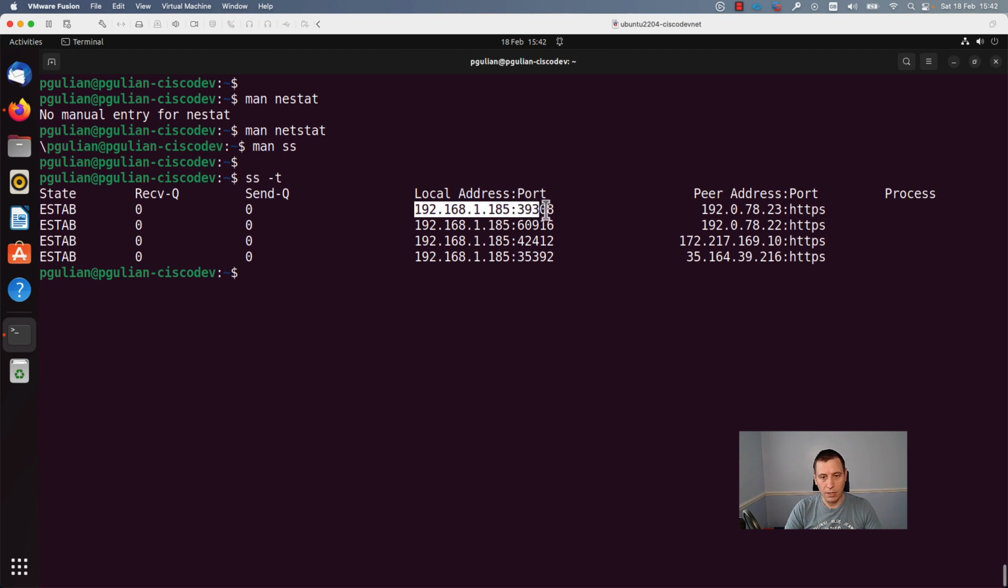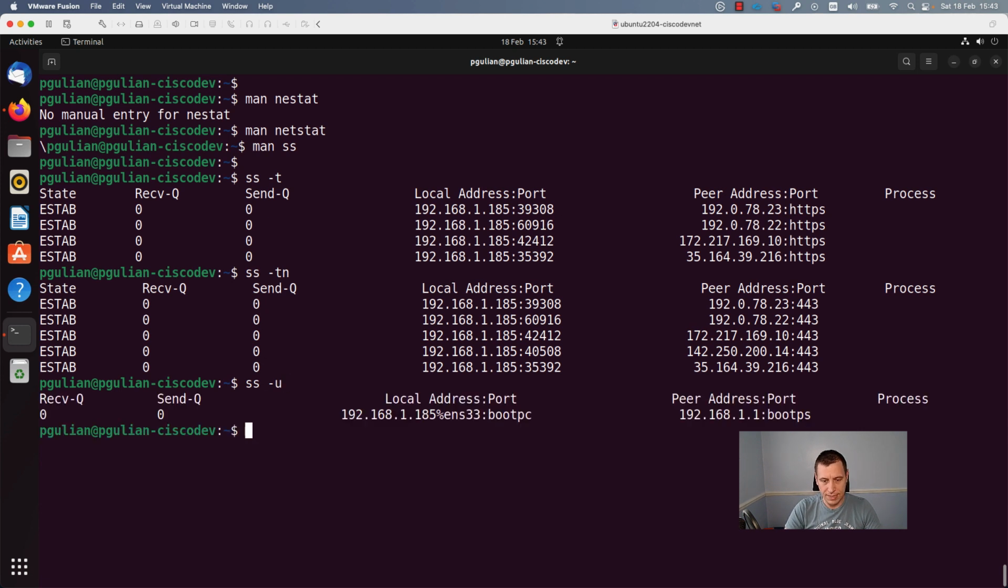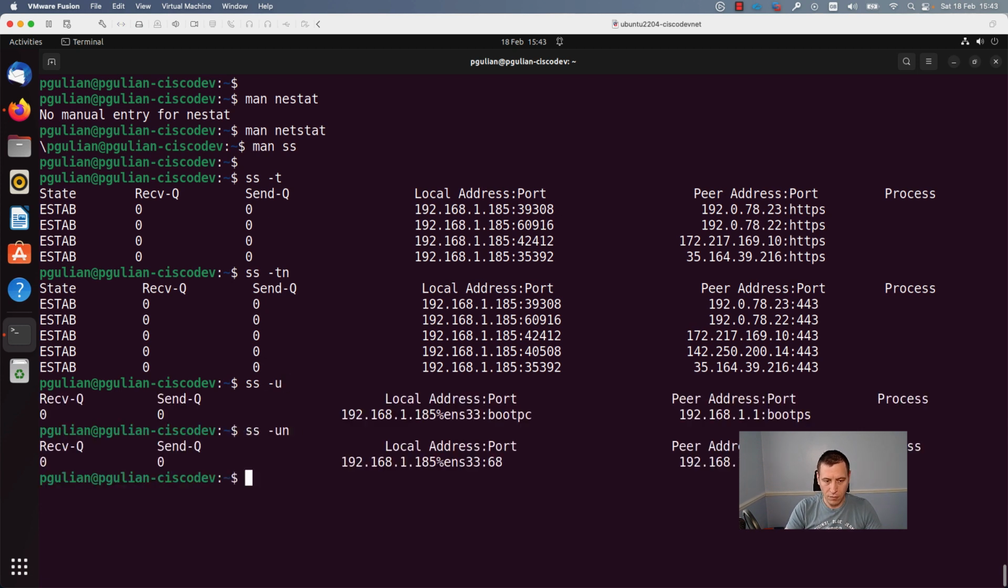Here is my local address and port, and here is the foreign IP address to which I am connected, and the port. If you want to see the port instead of the name, you can add the -n parameter, and now we can see also the port. If you want to check for UDP connection, you can add ss -u and press enter, and if you want to see also the port, you can add the -n parameter. Now we can see that these are the TCP connections and the UDP connections.